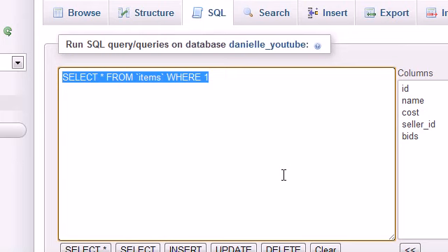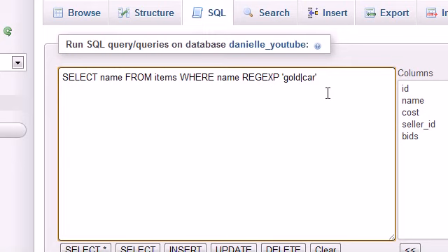Now, the last regular expression I want to talk to you guys about is something called a set. A set is basically like a list or a bunch of different OR statements. I want to show you guys this because it can save you a lot of time instead of having to type a whole bunch of different OR statements.